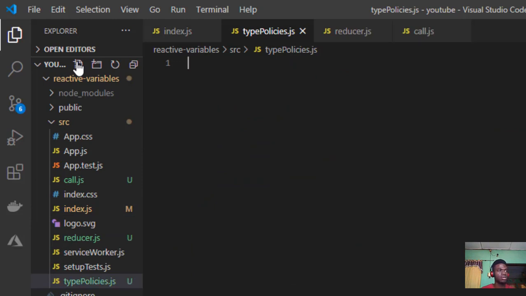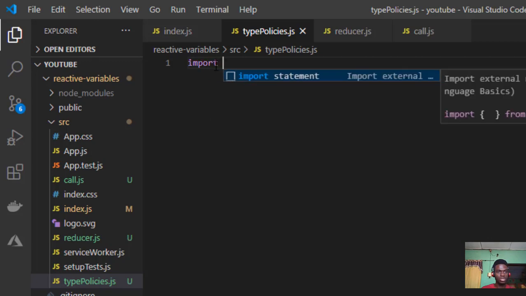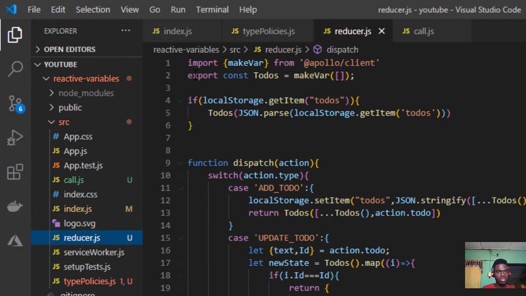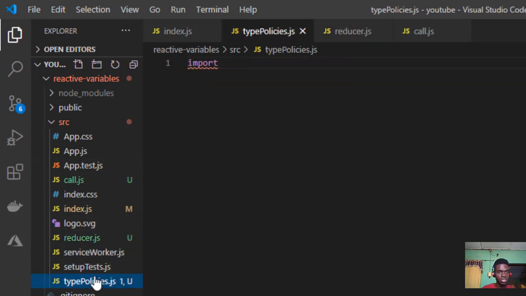Okay. So in my typePolicies.js, what I'm going to do is import from the reducer file. You can remember we exported it, export const todos equals makeVar. So we exported this state, this reactive variable state. I will have to import it in the type policies here, because I'll make use of it in the query field.